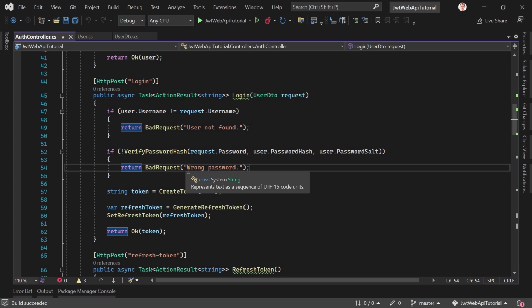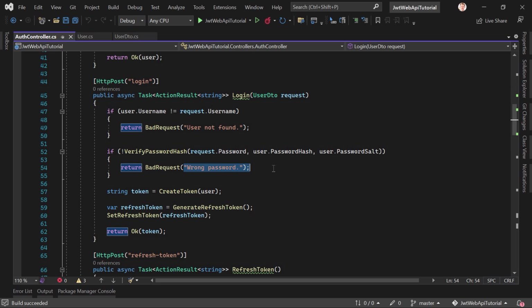Please, in production, just use one error message, in essence, one message that tells the user that either the username or the password is wrong, because otherwise a potential attacker would know that, oh, this user here exists, so only the password is wrong, and then he or she could start a brute force attack, for instance, to get the proper password.